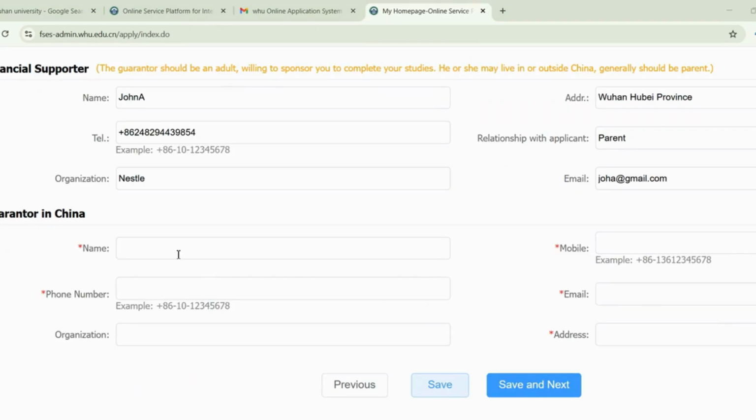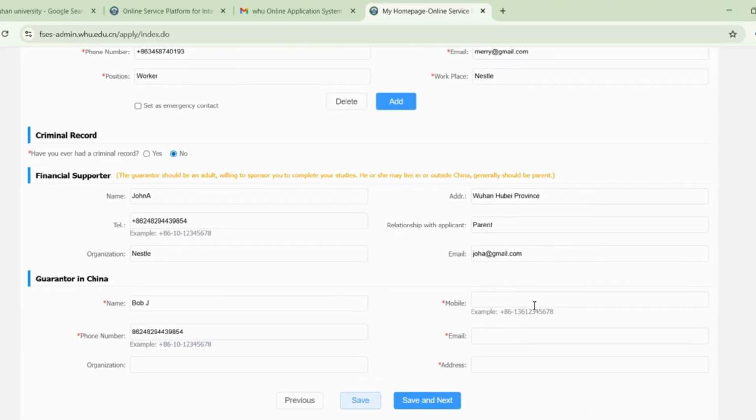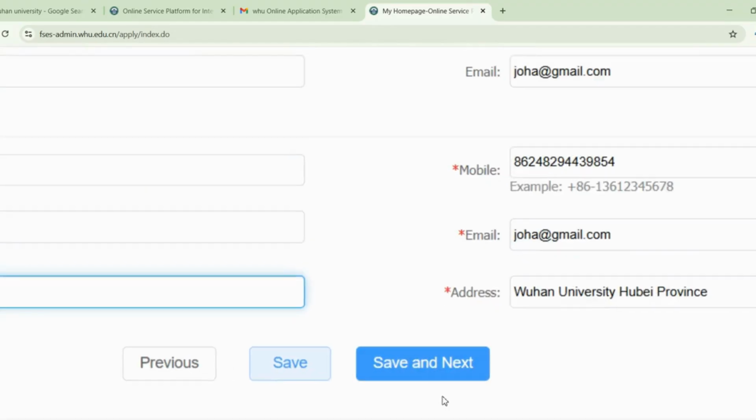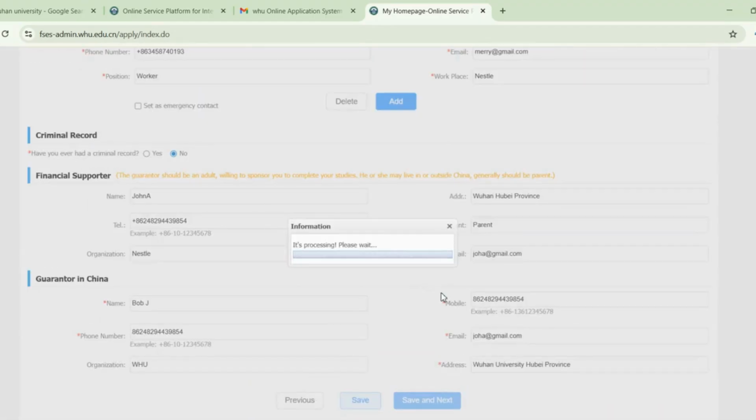So here add the name of that friend who lives in China and who you can rely on, say for example. So you could just add the name of that person and of course all the relevant information here. And just press save and next.